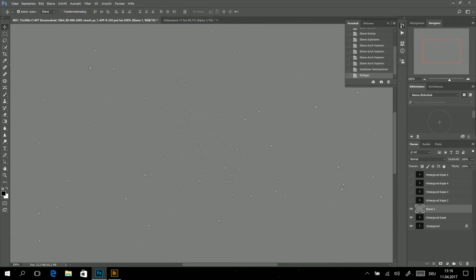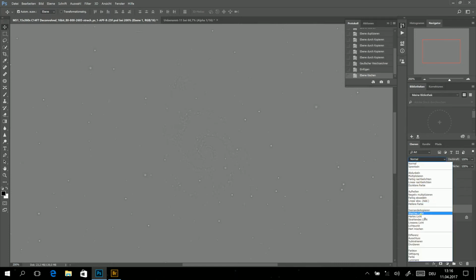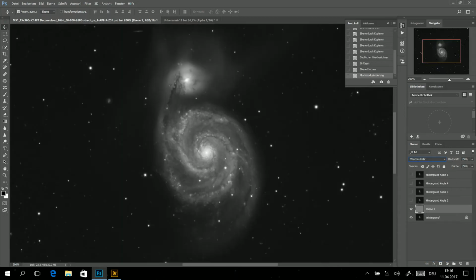Then I delete the background copy and set layer 1 from Normal to Soft Light. This is Soft Light. You can see something changing, only a little bit.